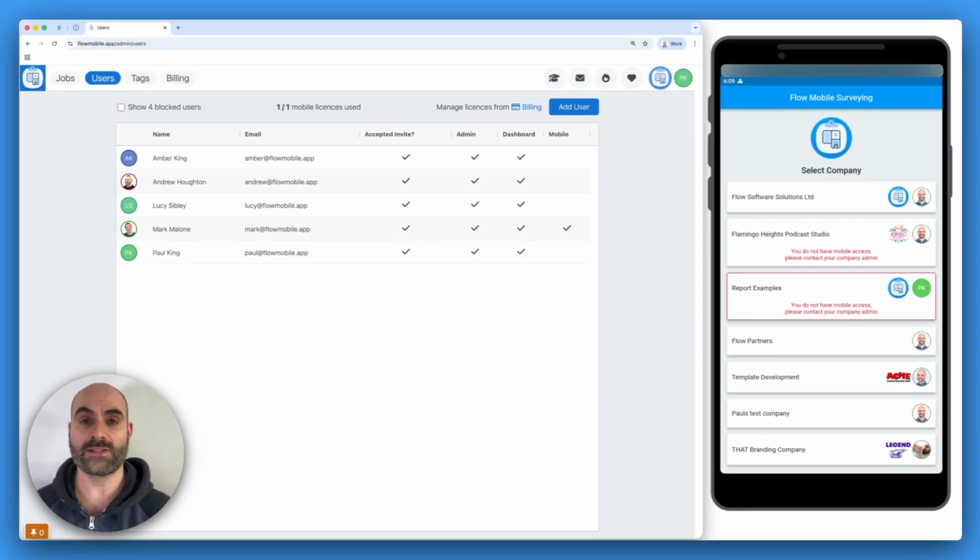So for a lot of companies that we work with, they might have, say, 1 or 2 fixed licenses, which are for members of staff that are always surveying, always on the ground. And then they might also have a floating license or 2 that they can just swap around between different team members. It's also worth noting that you don't necessarily need the same number of licenses as you do surveyors.